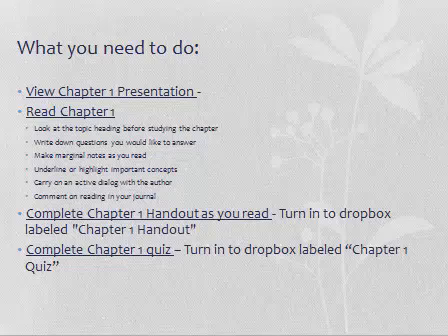And so then what you do with those questions that you outline is, if you want to post those to our discussion board labeled questions, you can, or if you want to send me an email, just something for you to kind of get a better understanding of the chapter. As you read, you want to complete the Chapter 1 handout. You can find that under content and turn it into the Dropbox labeled Chapter 1 handout.